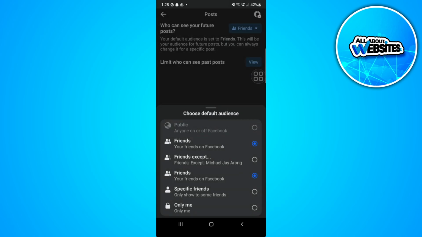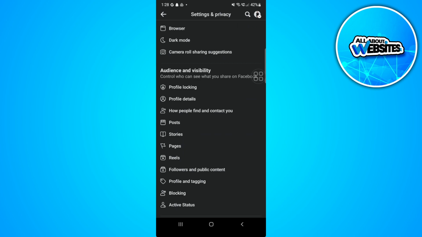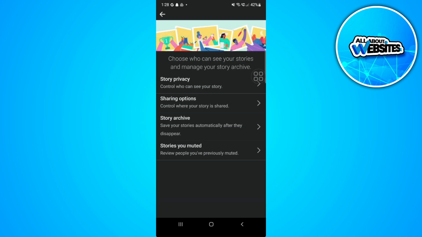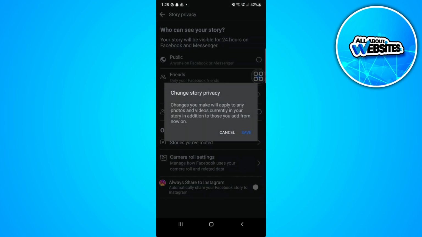In my case, I can't set it to public right now, so I may need to wait for a few minutes. So just set this to public, go back, go to your stories, story privacy, and also change this to public.